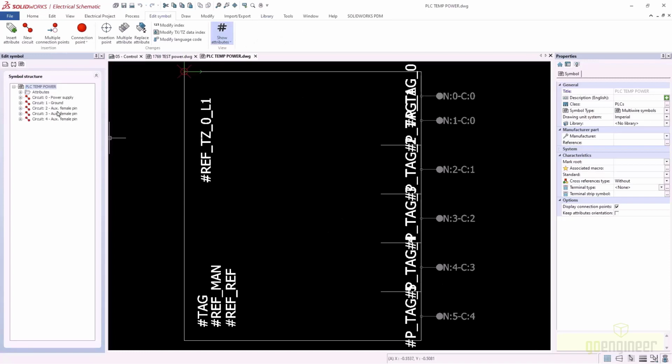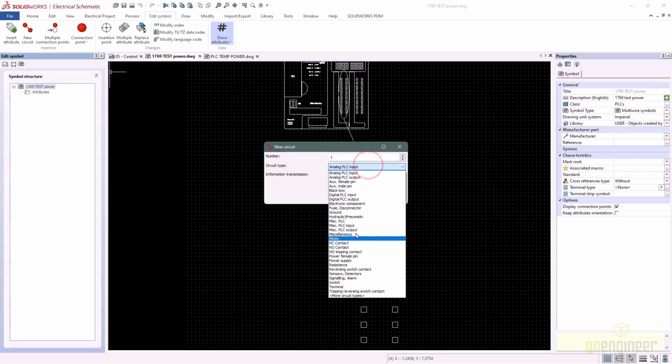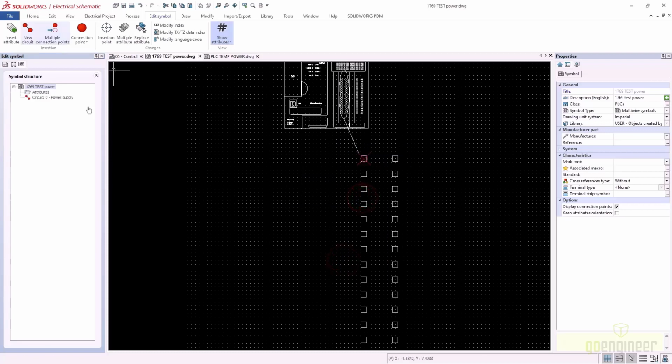I can now see the circuitry. All right, I've got circuit 0 is power supply, circuit 1 is ground, and then I've got 3 auxiliary female pins. That's what my symbol needs. So let's go ahead to our test symbol then, and we are going to add those circuits. So again, power supply, ground, and 3 auxiliaries. Highlight the symbol name and simply say New Circuit by right-click. I'm going to add again that one power circuit, and I'm going to do these in order based off of how I want them laid out.